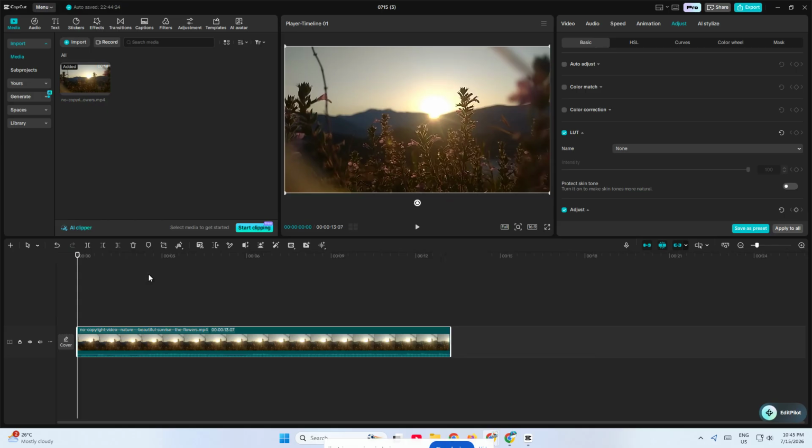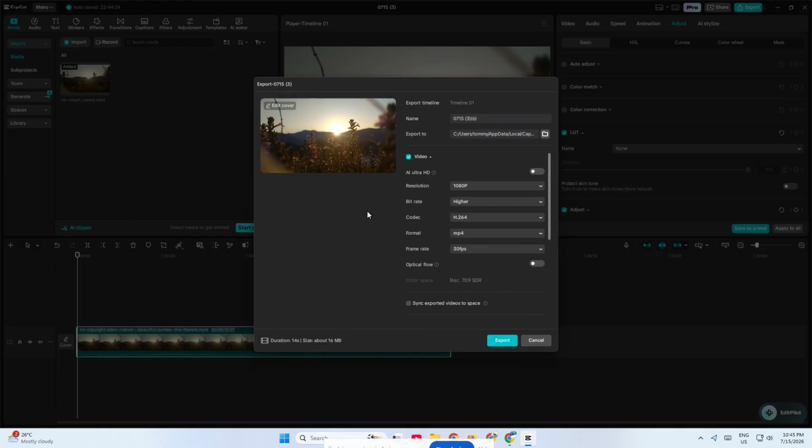First, open your project inside CapCut and make sure everything is edited the way you wanted. Before exporting, it's always a good idea to quickly review your timeline so you're not wasting time rendering something you still need to fix. Once you're ready, look to the top right corner of the screen and tap or click the Export button. This is where CapCut gives you access to the export settings, including resolution, frame rate, and bitrate.